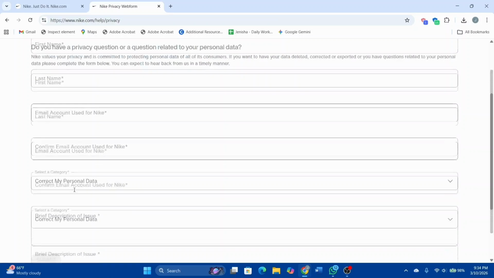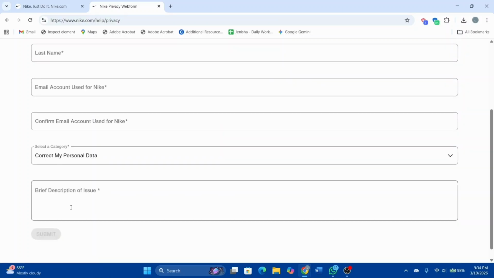And while describing your issue, go ahead and write the description very clearly. For example, if you'd like to request a copy of all of your personal data associated with the Nike account, just go ahead and write it out and ask them to confirm the process and expected time for delivery as well. And then just go and click on submit.